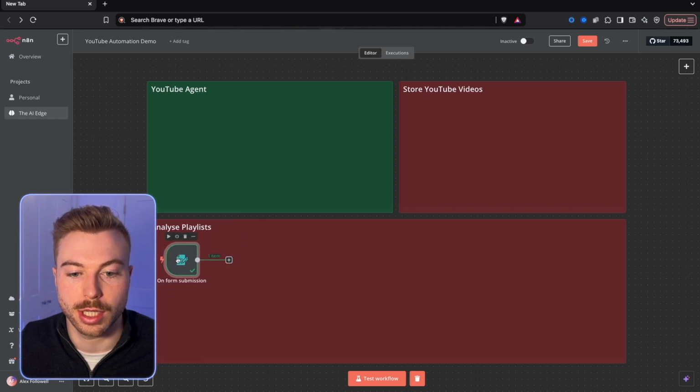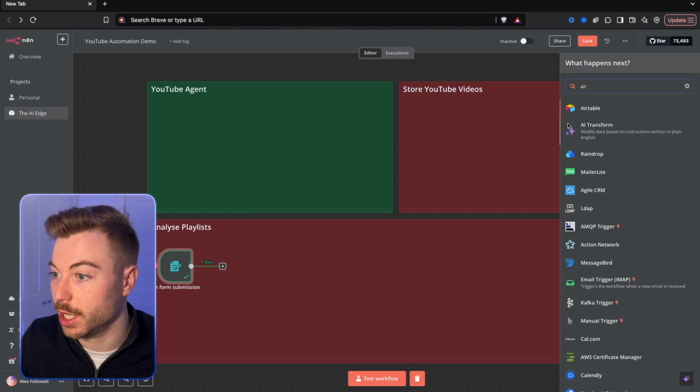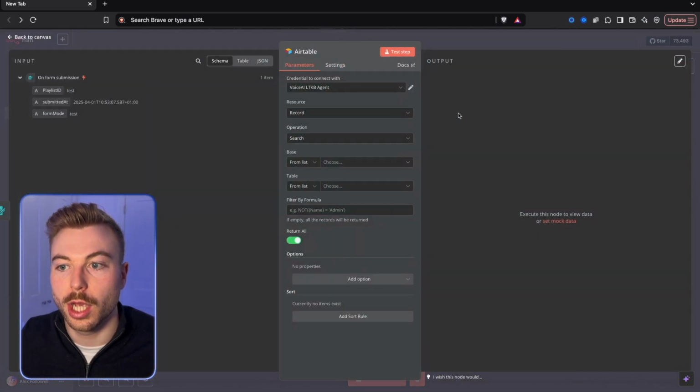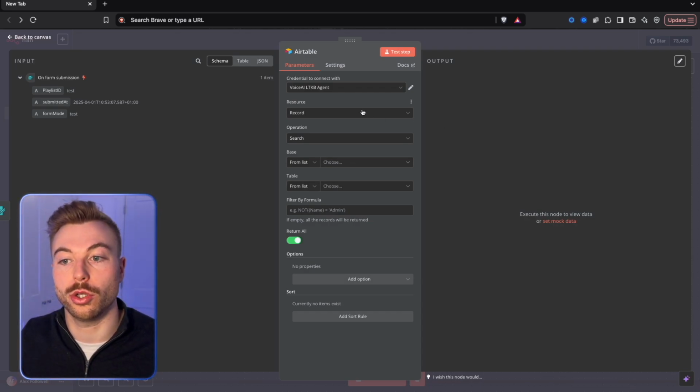So we'll bring it down here into analyze playlists. The next stage we're going to be doing is around Airtable. So we'll come into Airtable. And what we're going to look for is search for records, because this is where we're going to go through and validate if we've got the correct information or not, if we've already captured that data in the past, so we don't go through and use up the executions if we don't need to.